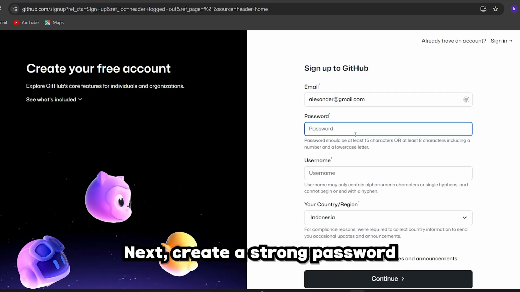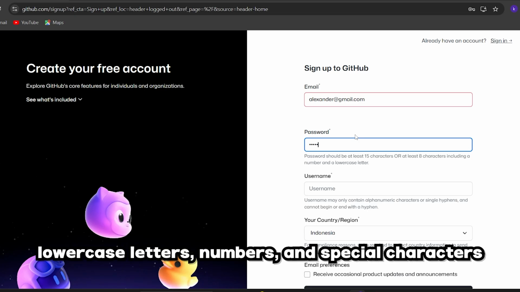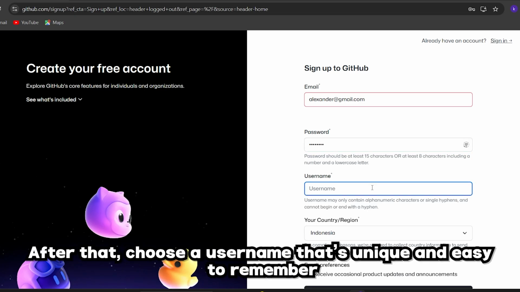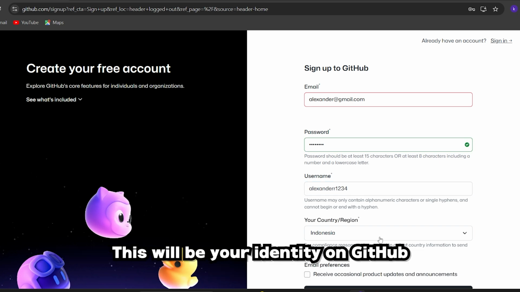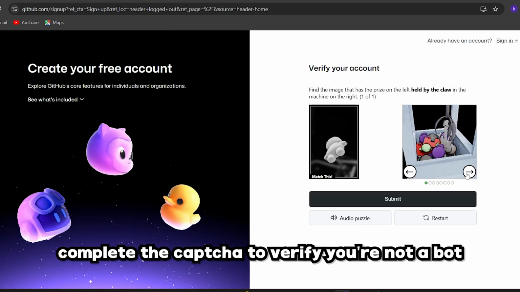Next, create a strong password, ideally with a combination of uppercase letters, lowercase letters, numbers, and special characters. After that, choose a username that's unique and easy to remember. This will be your identity on GitHub. After entering your password, complete the CAPTCHA to verify you're not a bot.